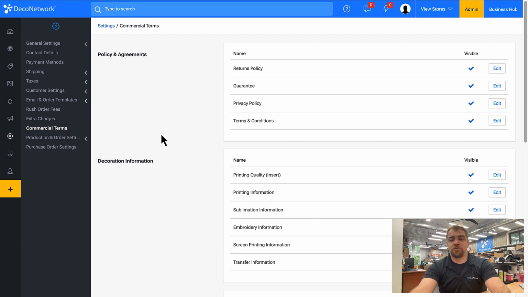Now, these commercial terms are used on all of your websites within your DecoNetwork account. Some of them can be edited within the individual sites, but others cannot. The returns policy is a commercial term because if you launch additional affiliate sites, you have a return policy as the fulfillment center that all customers, whether they're going through your site or an affiliate site, are going to follow.